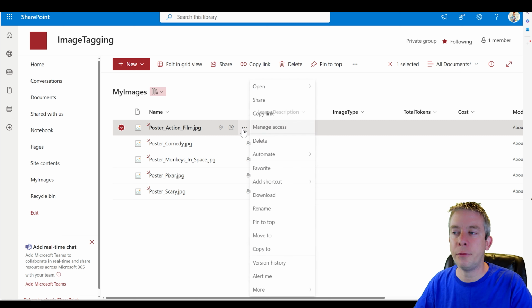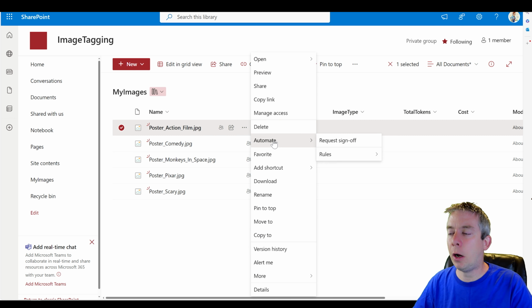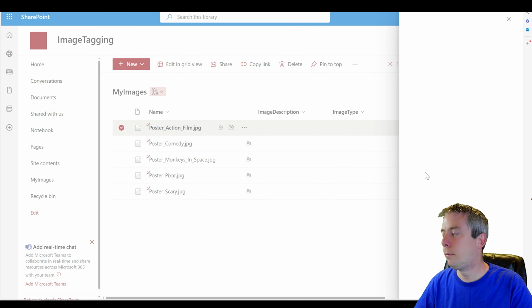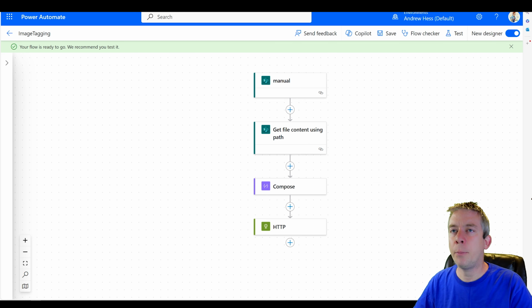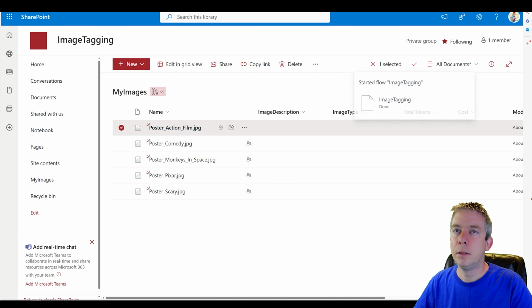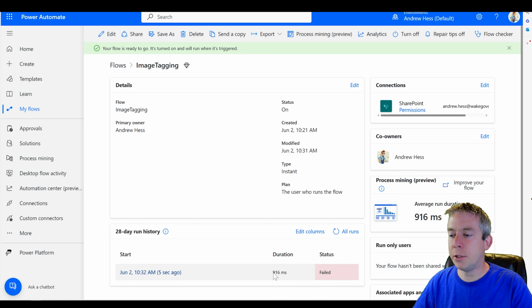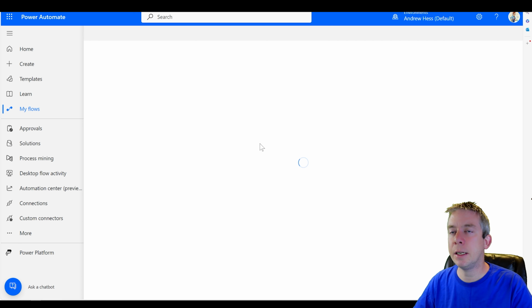So we'll go with the action film. If we come to Automate, our new image tagging Power Automate flow should be right here. We're going to run it. Continue, run the flow. I probably should have hit test just so it runs a little bit faster, but we'll watch it. It looks like it failed, so something I did was wrong.